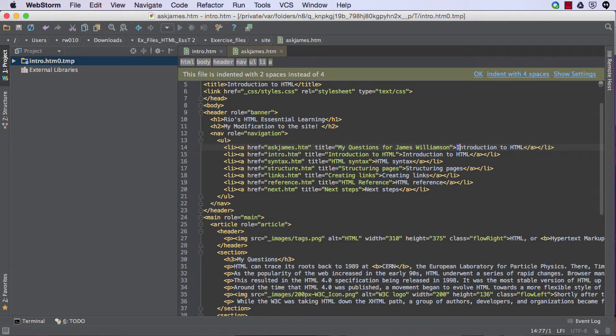Cool. And then change the text of the hyperlink. So my questions for James, call it whatever you want, I don't care here. Okay, so now once you do that, then what you can do is copy that and open each of the files in that structure, or let me do it here.